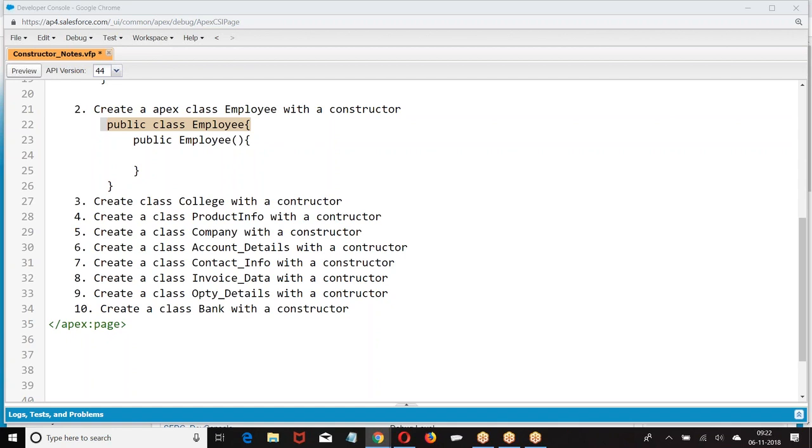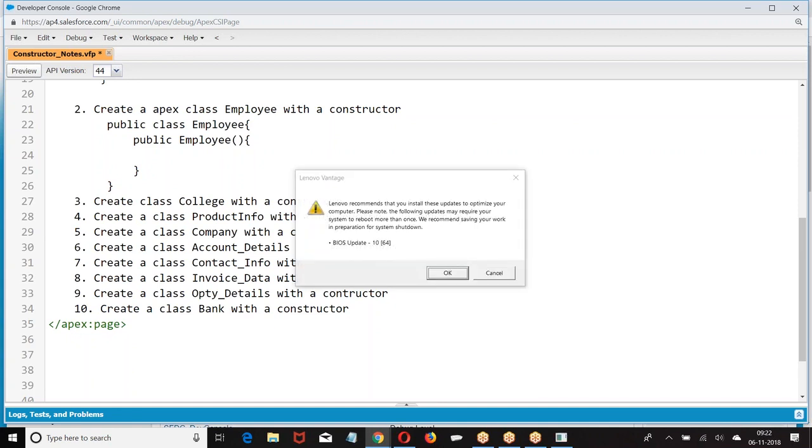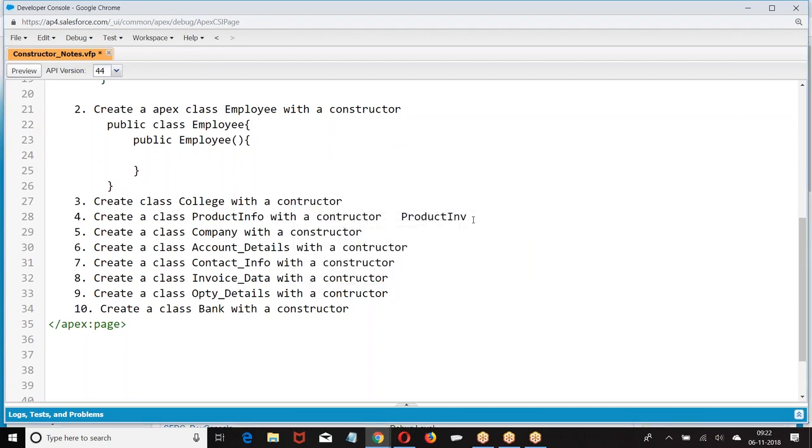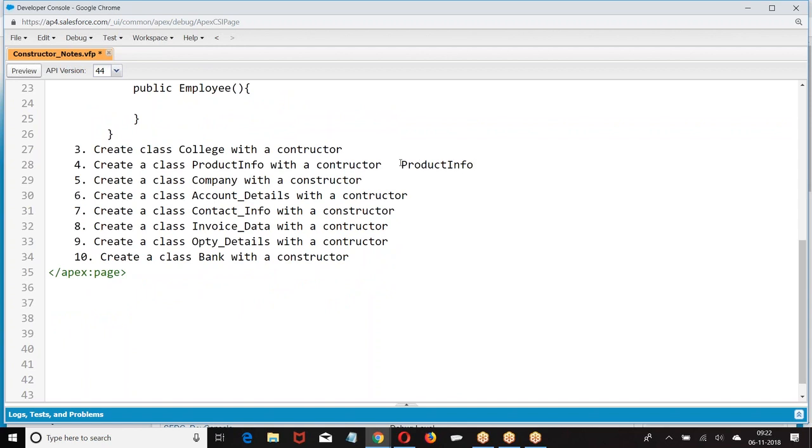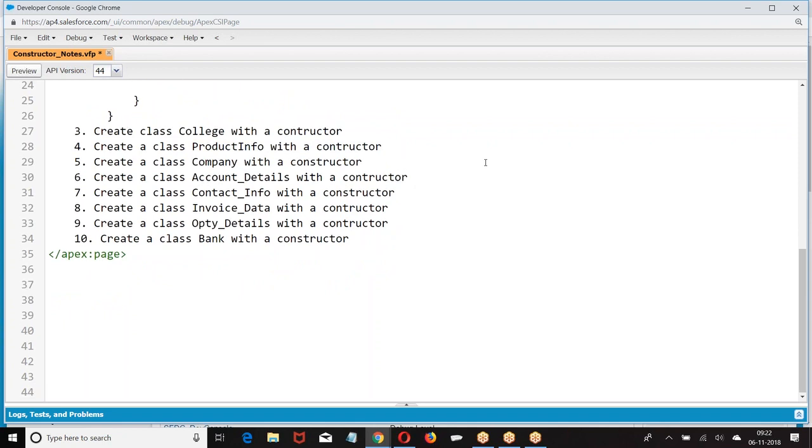Are you clear about this? Product space info is not accepted. Either we need to give an underscore or write it together as product info. I hope you are good. Yes, what is your query?